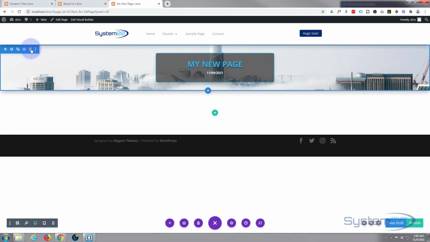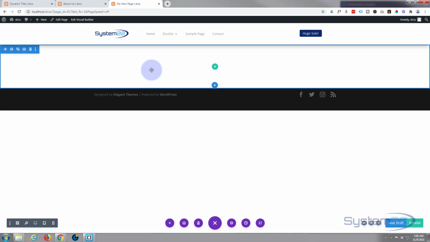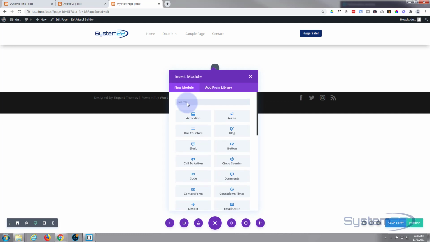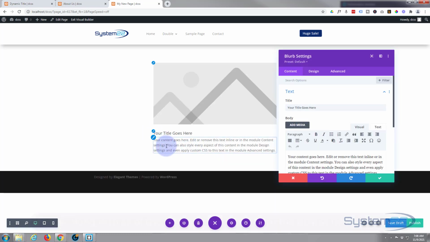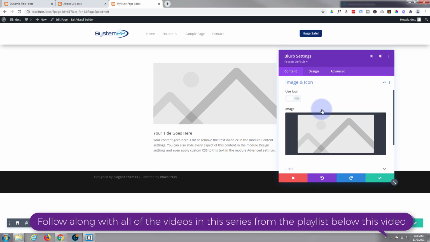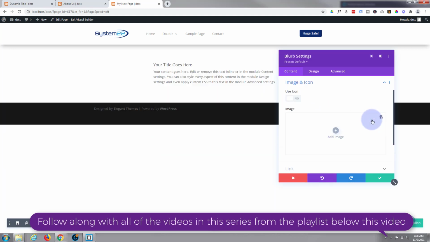I'm going to simply delete this section. We've got an empty section here. I'm going to put in a single column. And I'm going to use a blurb module for this today. You can use pretty much any module you want, but I'm going to use the blurb module because it's got a title and a bit of text there. I'm going to let go of the image. So I'm going to go down to image. I'm going to take that away.